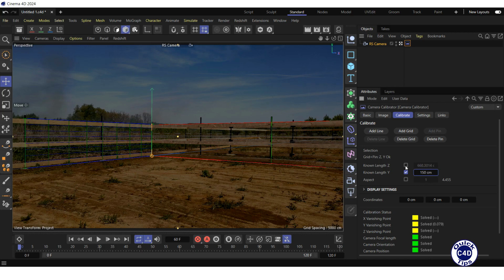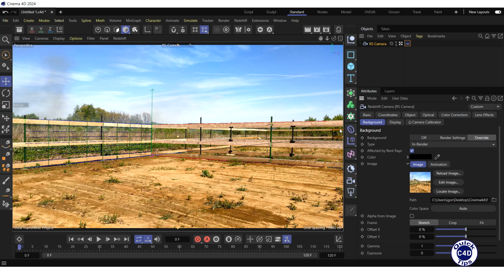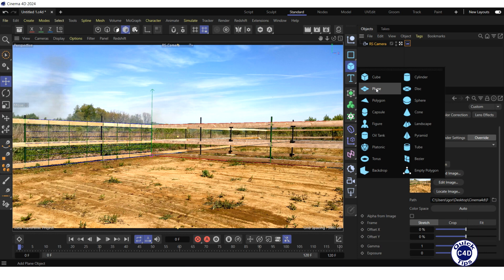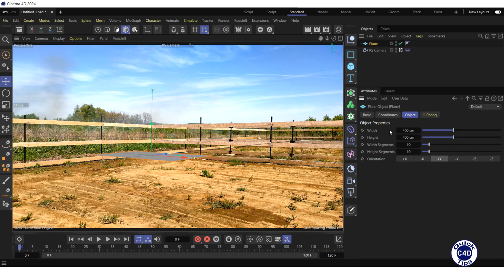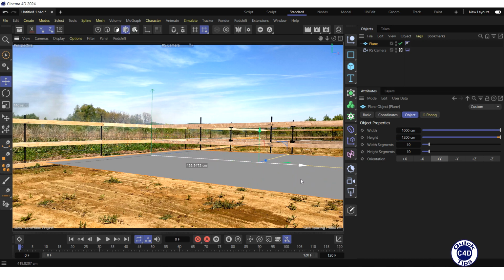In the calibration status of the Calibrate tab, the colors for the camera parameters are green and yellow. This indicates that we have calibrated the camera quite accurately. Click on the RS camera in the Object Manager, go to the Background tab, and return the exposure to 0. Now create a plane. It will coincide with the ground surface. Increase its size and drag it close to the sides of the fence.